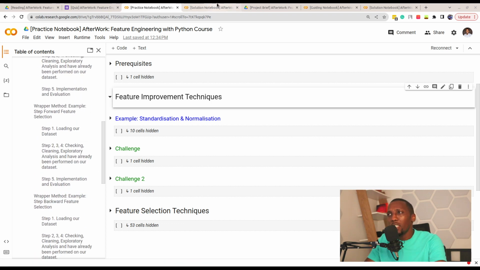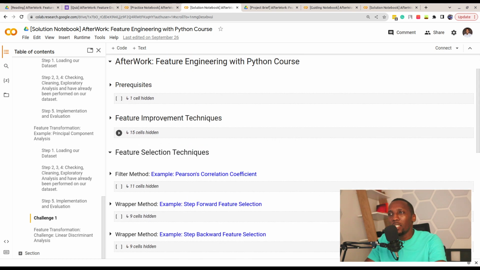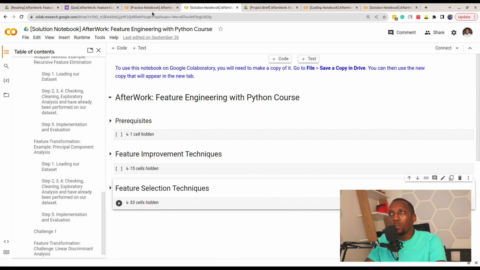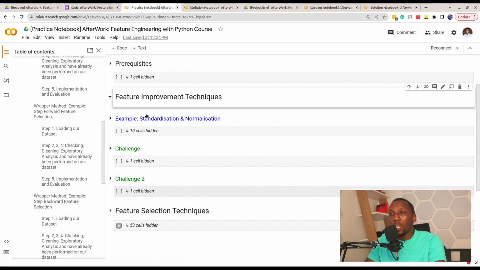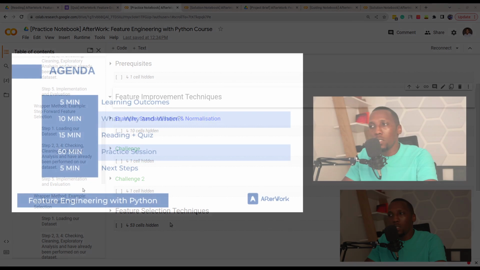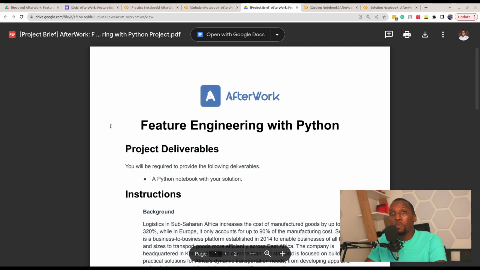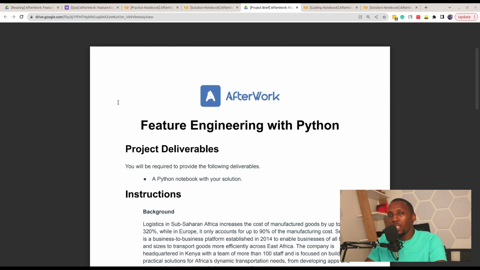We have also provided a solution notebook that will come in handy, and this is just a notebook that contains now the solutions to the practice that you will get, or the challenges that you will get during the practice session. Once that is finished, as part of the next steps, we are going to give you a project, which generally will involve you working on a real life project where you're going to apply the feature engineering concepts that we will have learned during this workshop.